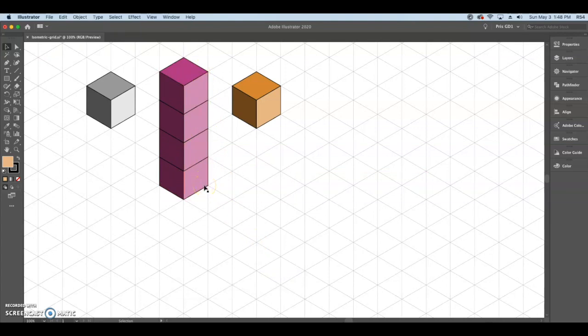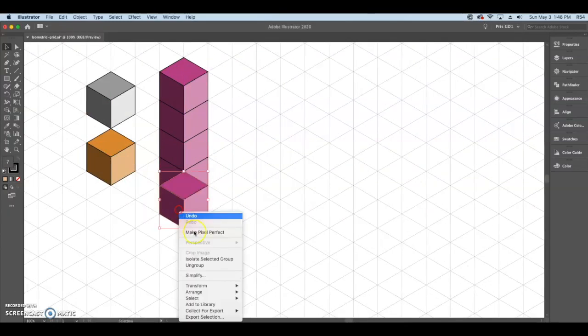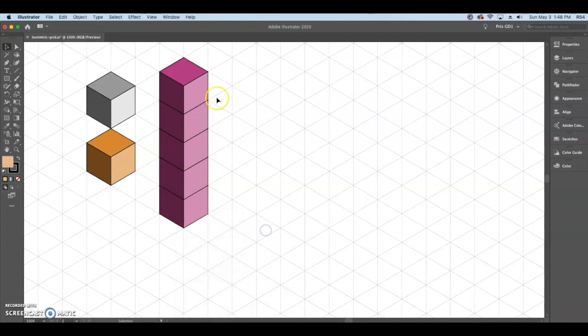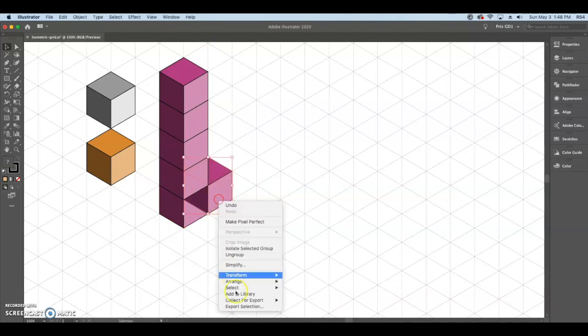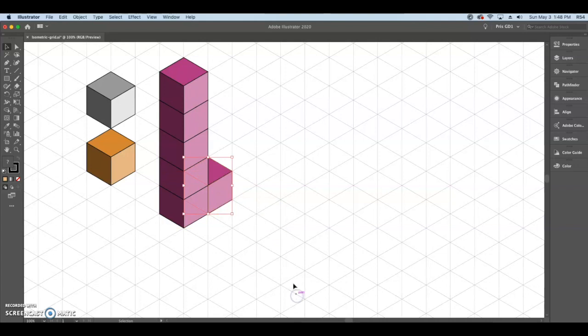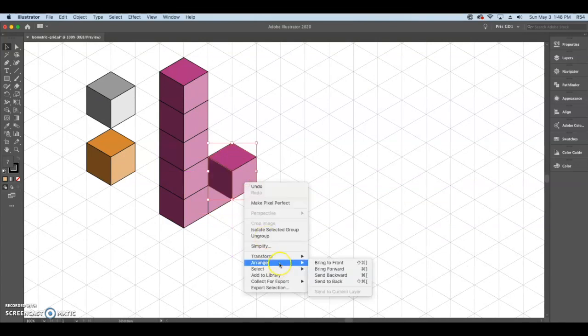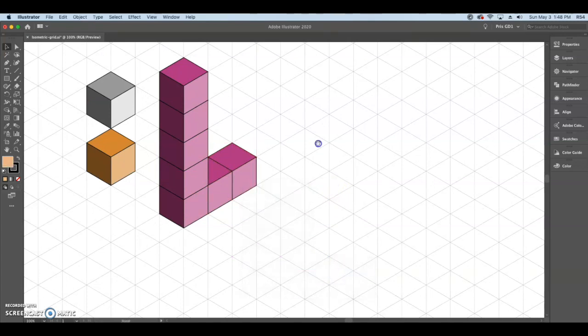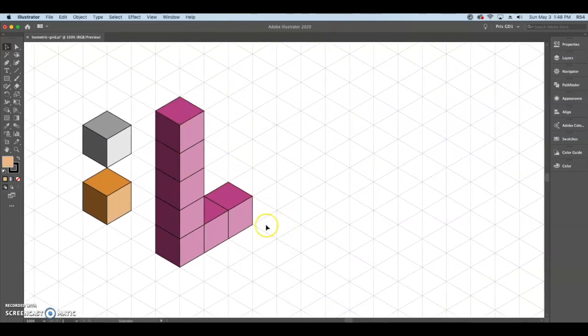What if I want to create a letter L? Let me group this and move it to the side. I'm going to copy this one more time and send it to the back. Now I have the base for my L, and then I'm going to duplicate this one more time, send it backward, press Alt one more time, and send this cube backward. And just like that, I have an L.